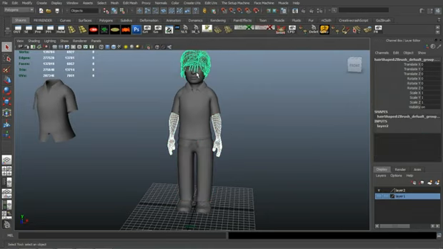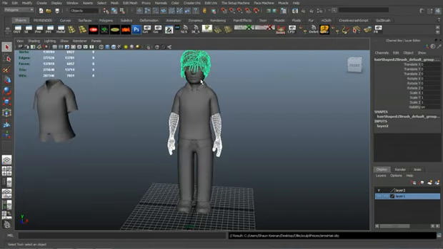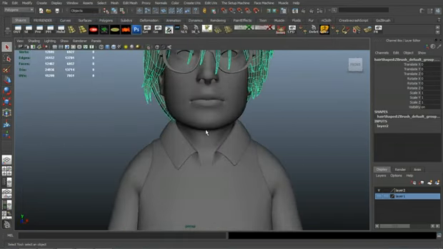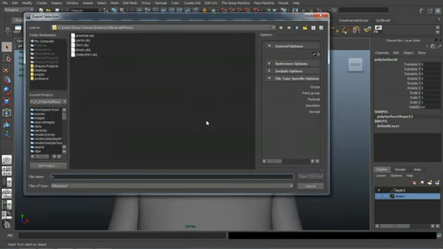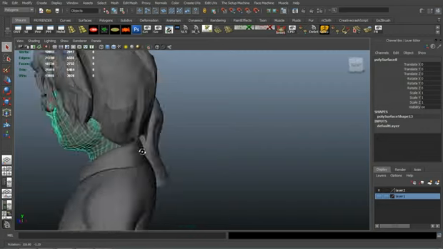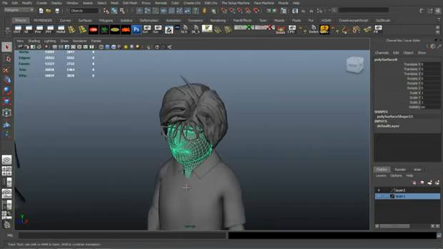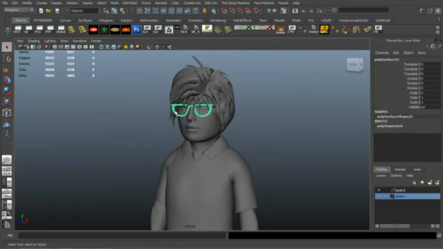Go ahead and do both the arms and hair as one, since we aren't really going to sculpt on them. But this is just for the first one. I'm actually going to go ahead and export those again separately. And we'll do the head. And we'll do the glasses.